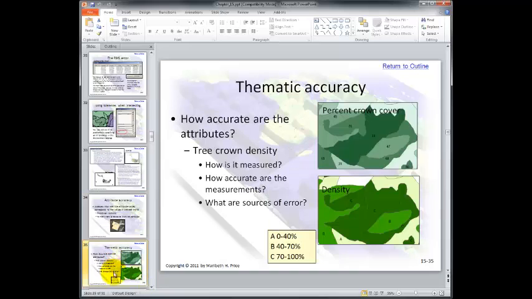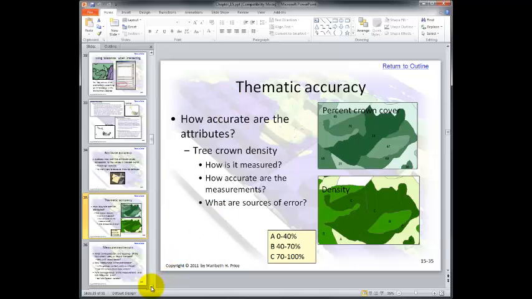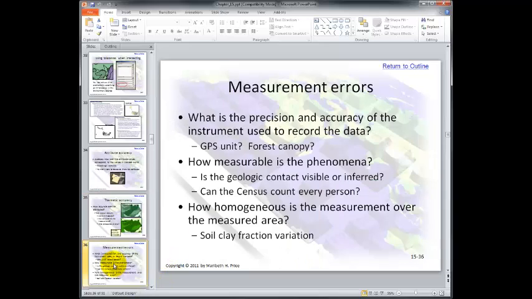Thematic accuracy, how accurate are the attributes? This tells us, again, why we need to have accuracy, and it needs to be in there. We talk about measurement errors. What is the precision and accuracy of the instrument used to record the data, the GPS unit, and or the forest canopy by visual? How measurable is the phenomena? Is the geologic contact visible or inferred? Can the census count every person? This goes to where populations are estimated.